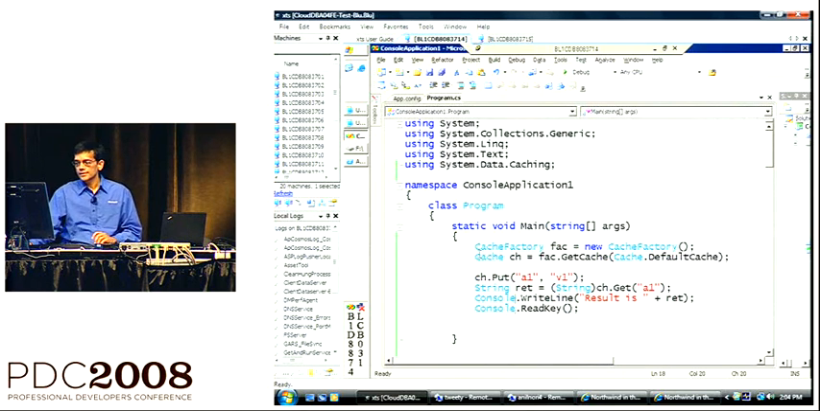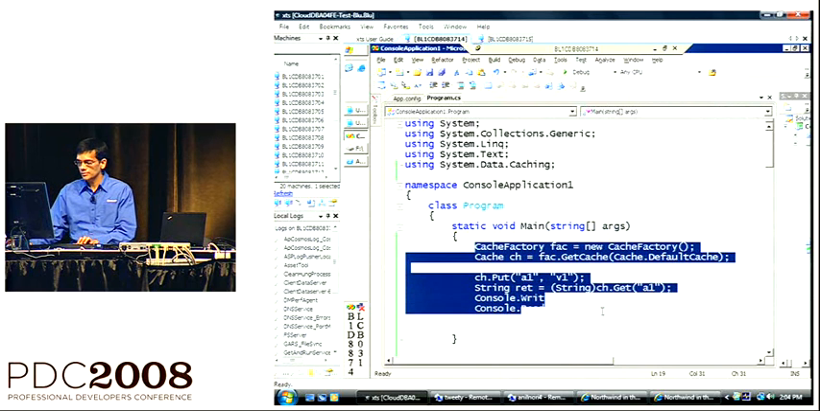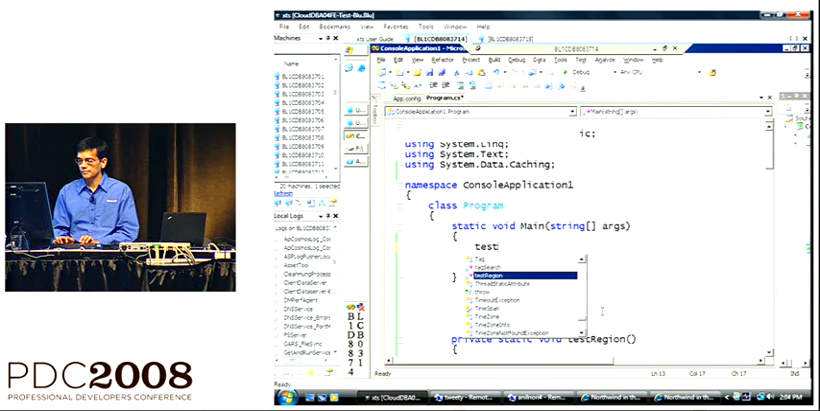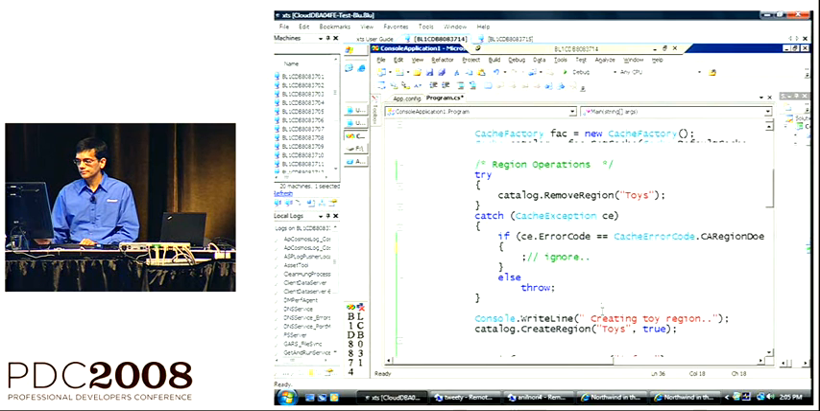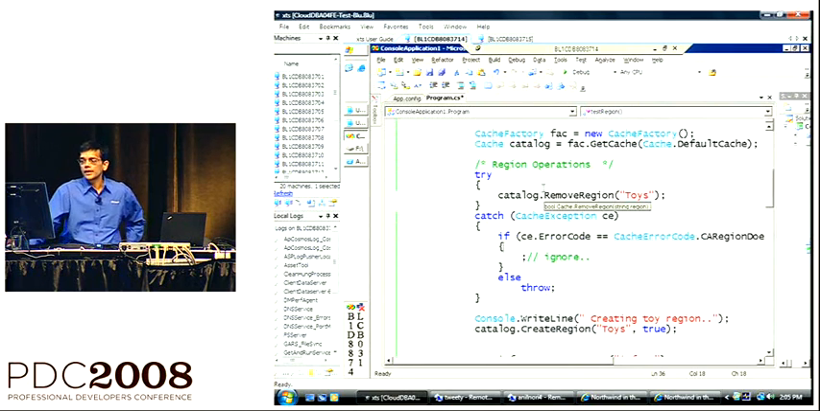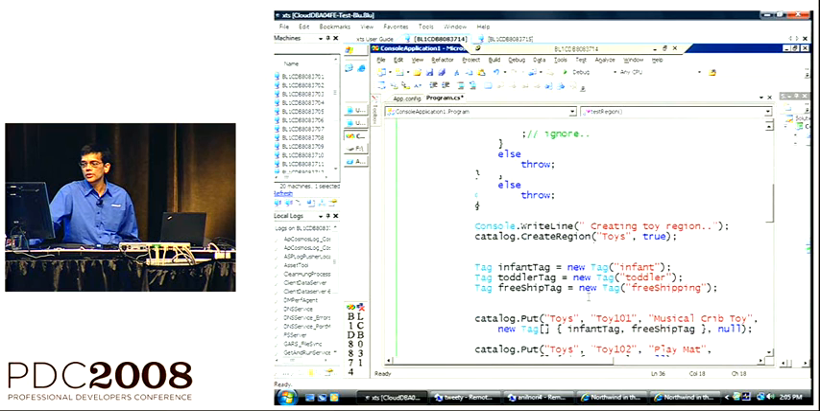The other thing, as I said, is that we also have the notion of region. So I'm going to show you some examples with region. I've already typed it here. What I have done first is add this region called toy region. Then I'm going to add a bunch of items to that region.